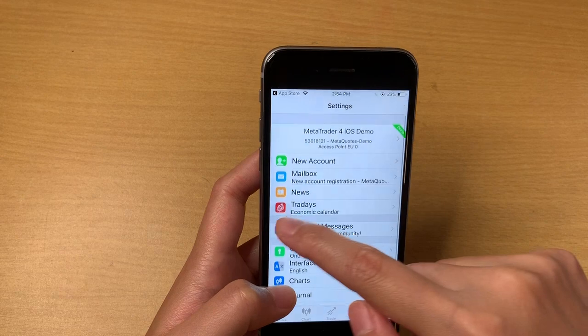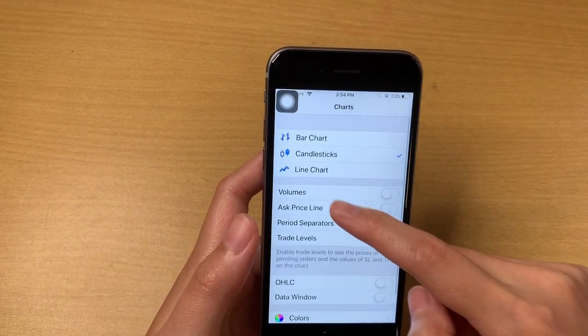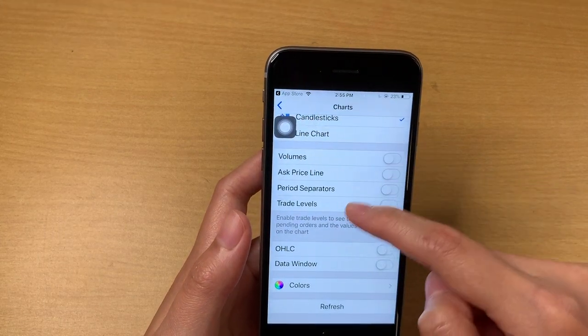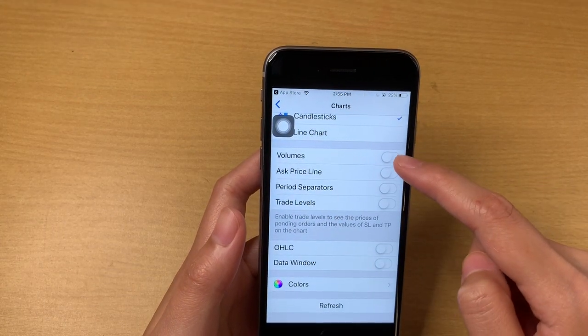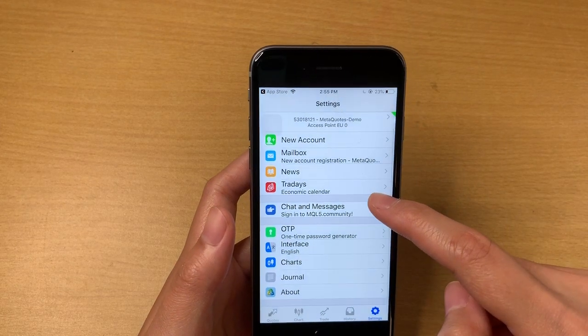Settings. Here in the settings, you can change your chart color a lot. If you want the volume, the ask price, all of that stuff, you can just explore that in your free time.